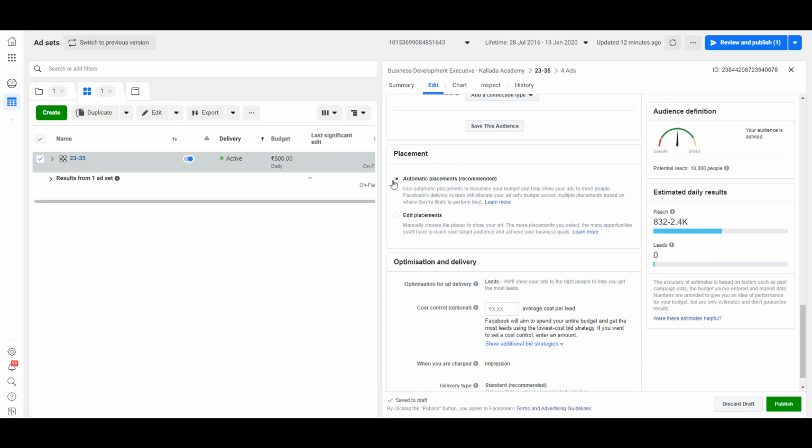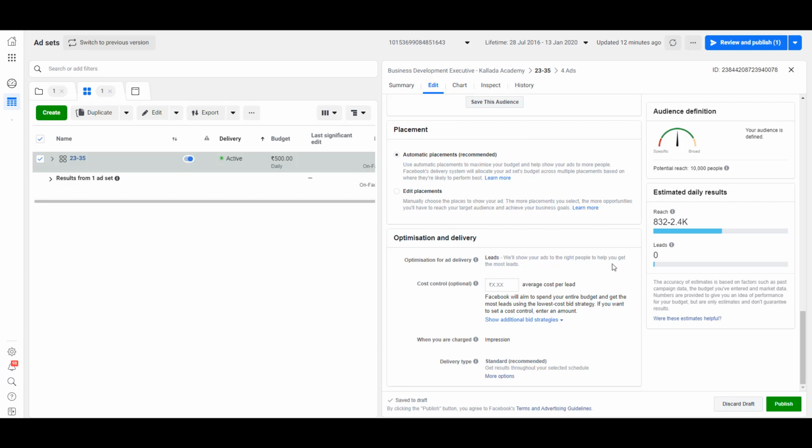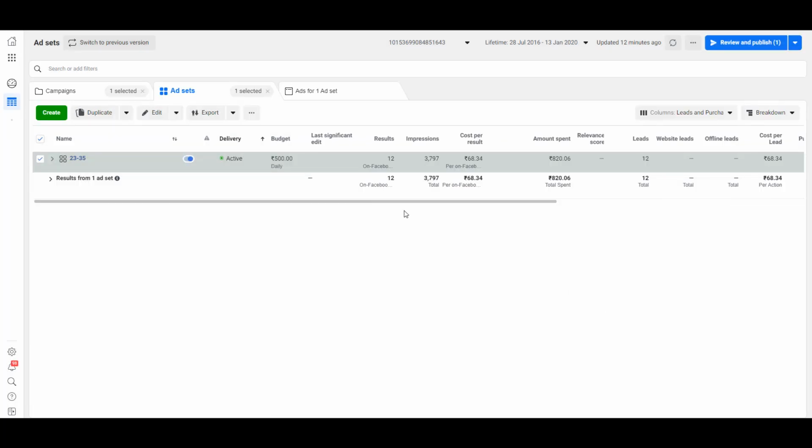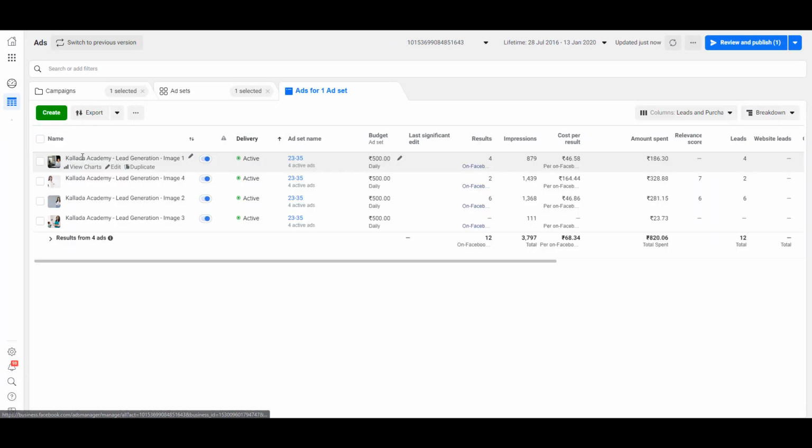And as for the placements, leave it as automatic placements. Facebook will automatically adjust it for you. And for now, I am not using the cost control options. And let me just discard this draft. Yeah. And now I'll also show you the ad copy which I have used.